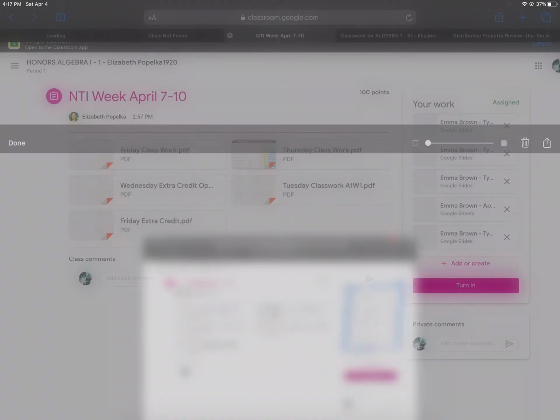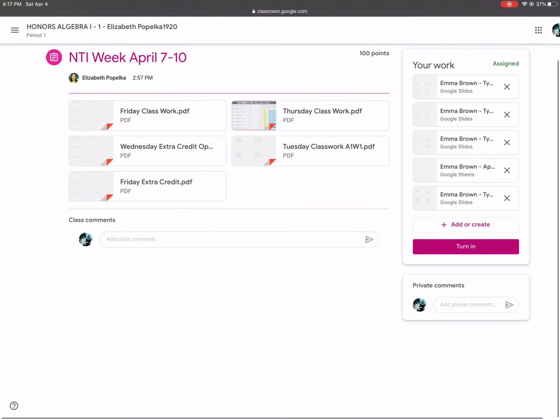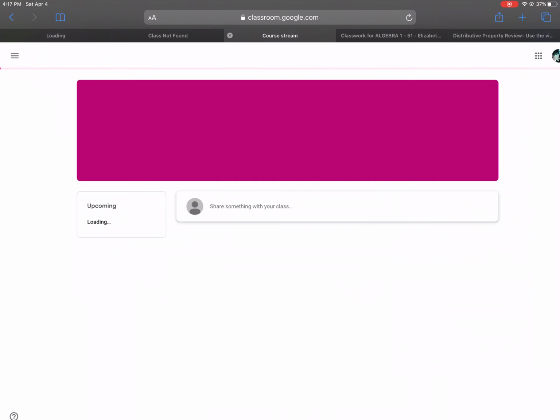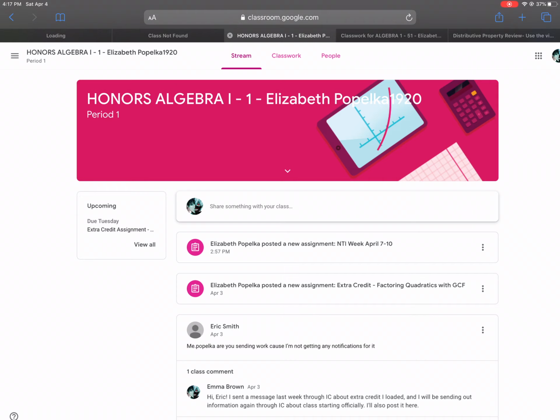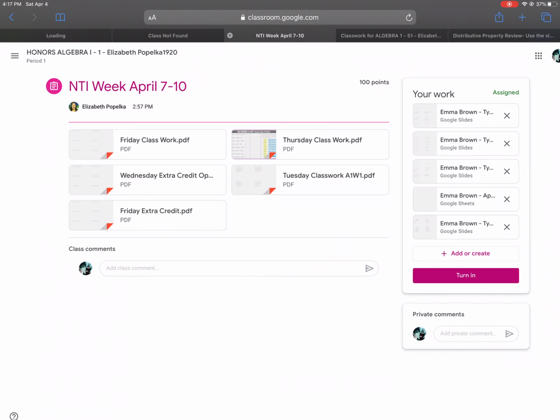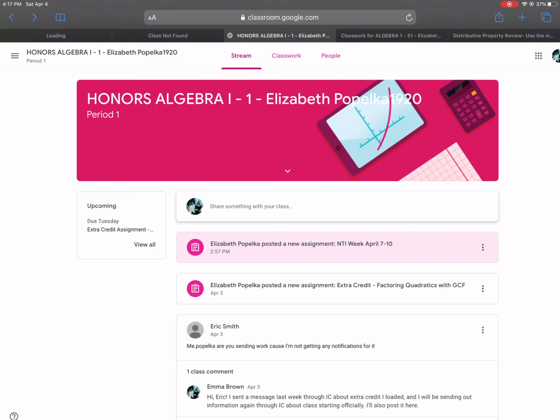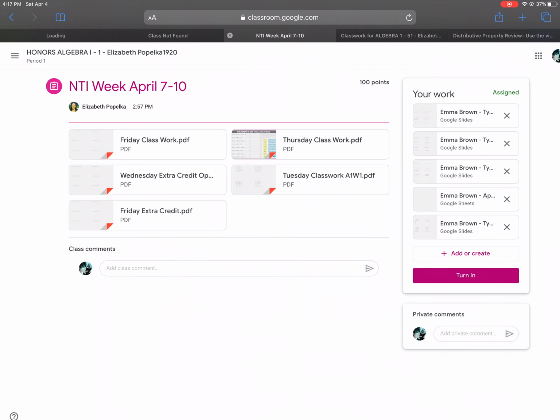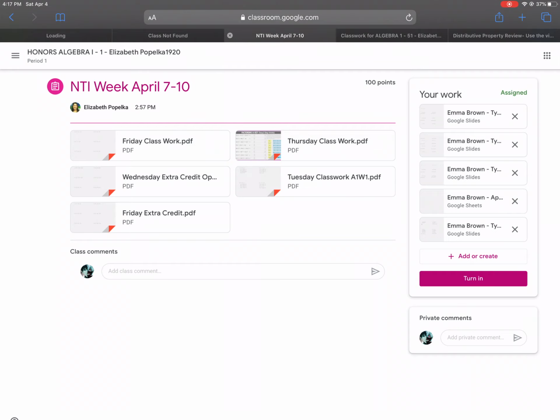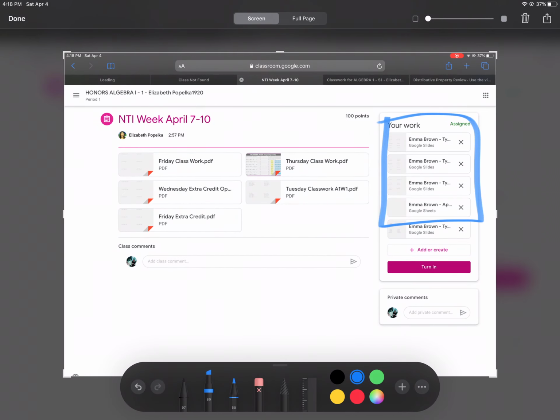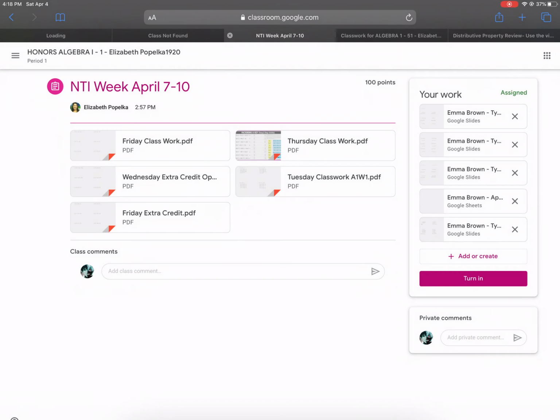What might be tempting is for you to go to the wrong place sometimes. I'll show you what I mean. If you go back to the assignment right here, you need to be in this screen. It needs to look like this. You're not going to type in the ones that are directly attached to the assignment. You're going to look at these right here that say your work, because those are the ones that are automatically shared with me.